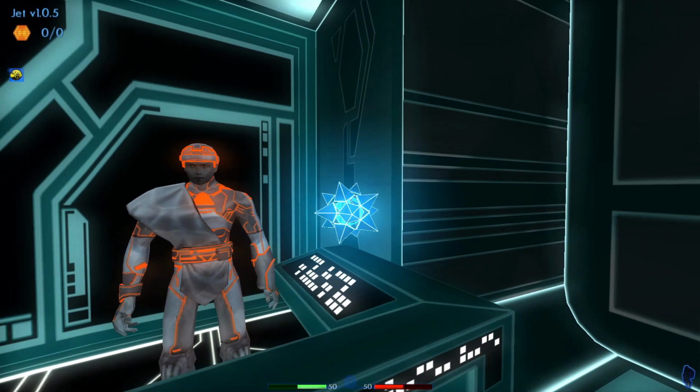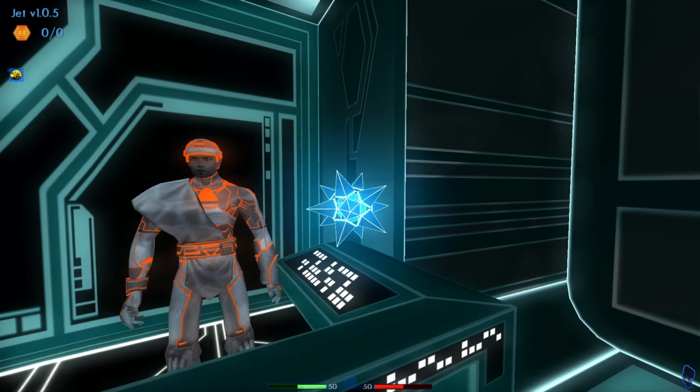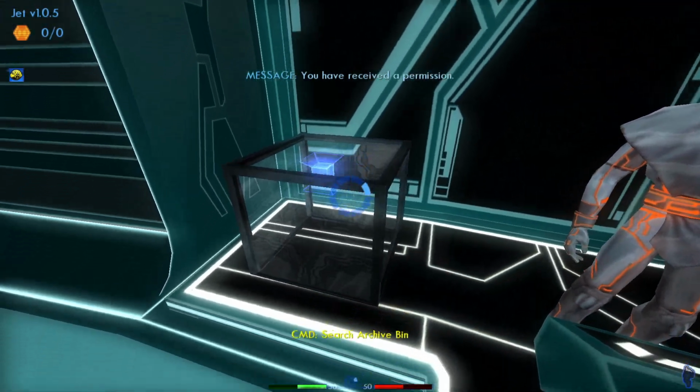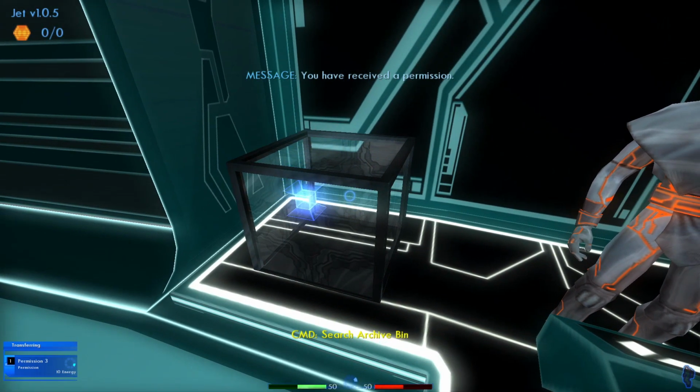Looks like you don't have the proper permission set to access this archive bin either. Wait, I've got it here somewhere. Here you go. Now that you have the proper permission set, activate to download an item from an archive bin.